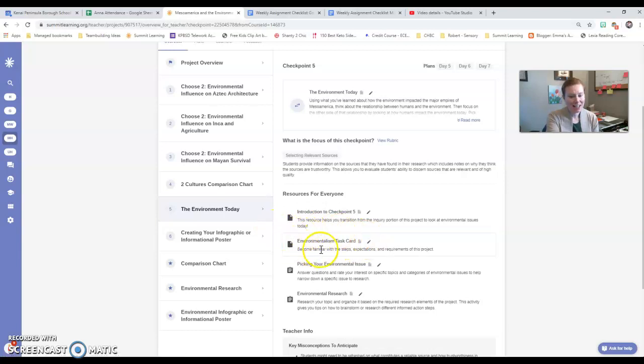So there's a task card that helps you define what's important to you in environmental issues and what you already know about them. And then there's one that says picking your environmental issue and one that says environmental research. And those two documents have a good list of possible topics to choose from. And they also have links to different websites where you can find information and research additional topics as well.